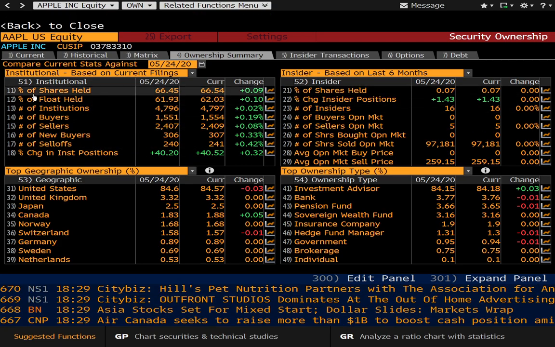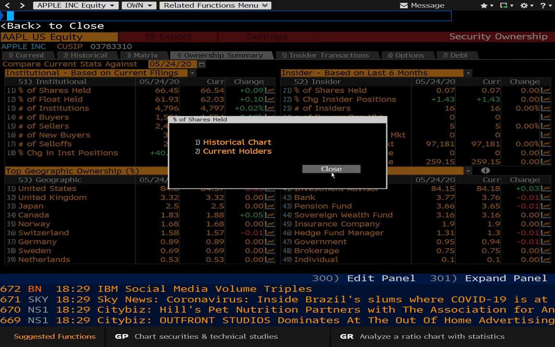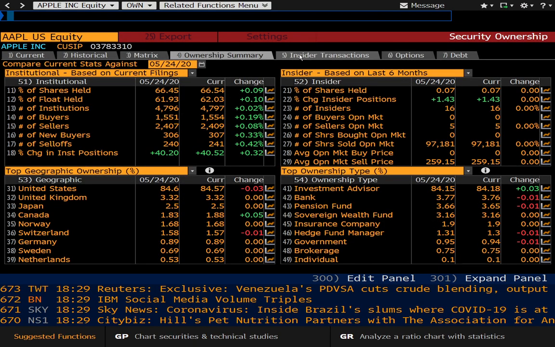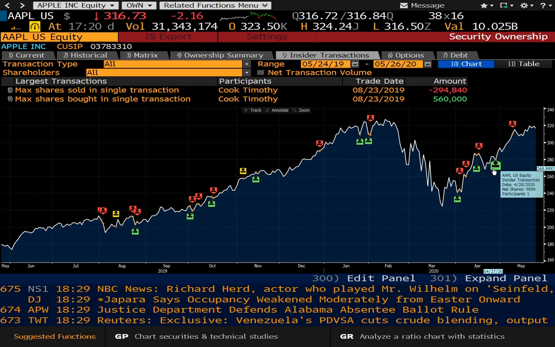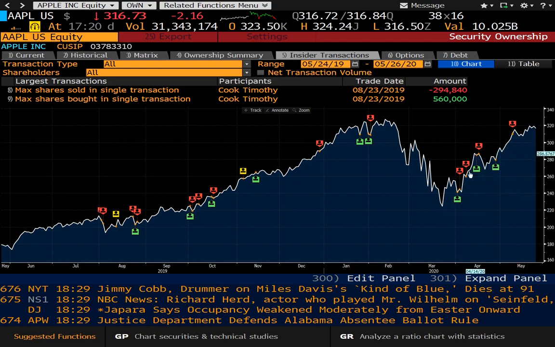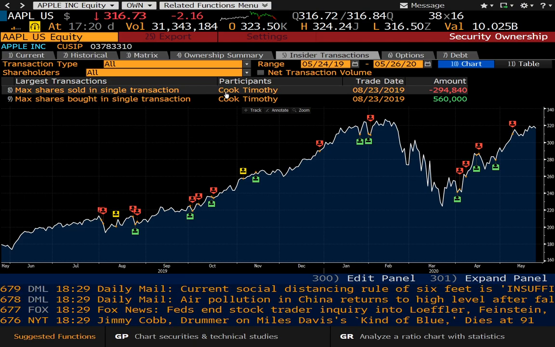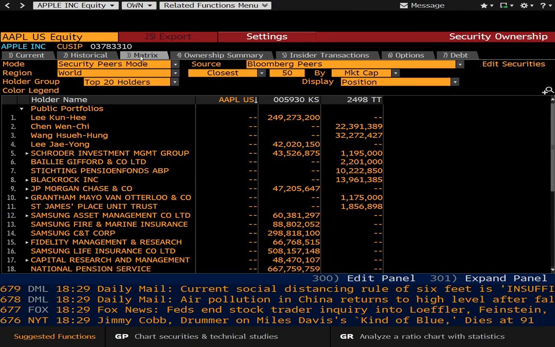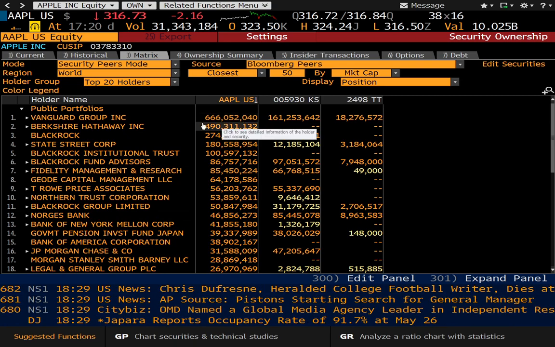You can click on these items for more information, take a look at a historical chart of that data, and so forth. We can also take a look at insider transactions by company management, and you can click on these little blips here for more information. Obviously, Tim Cook is making some transactions here back in August. So be sure to take a look at this when you are at your terminal. And we can see that Vanguard owns quite a few shares, and then Warren Buffett's Berkshire Hathaway, also a major investor.